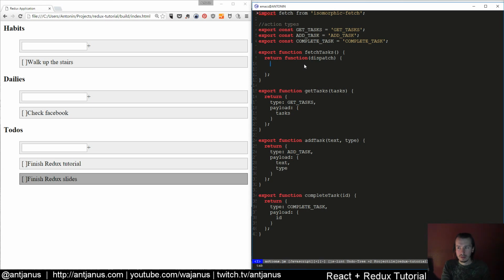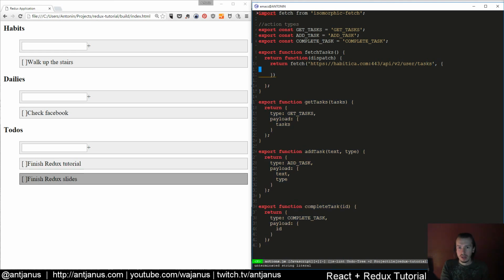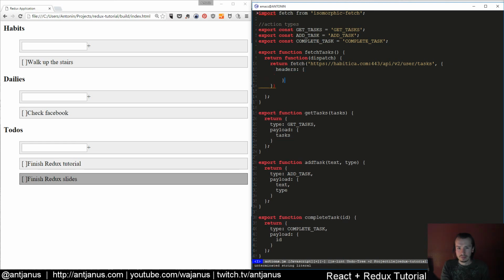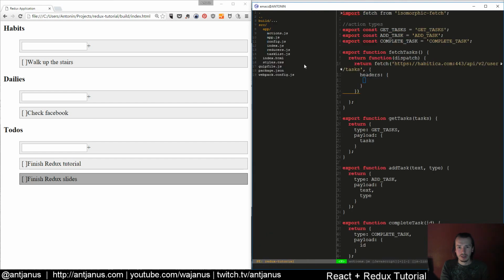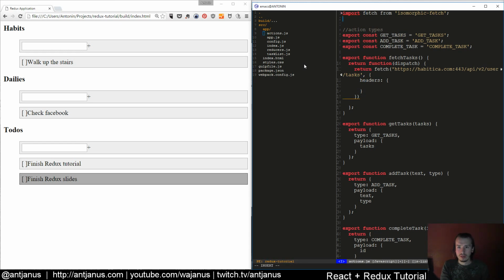Okay. So we're going to go ahead and return our promise, which is going to be this. Actually, it doesn't have to be an interpolated string. It's just HTTPS habitica.com. We have to then specify headers. And now we're going to use the API keys that I saved here in a config file. So we're going to go ahead and import those. You know what, I don't remember what they look like.